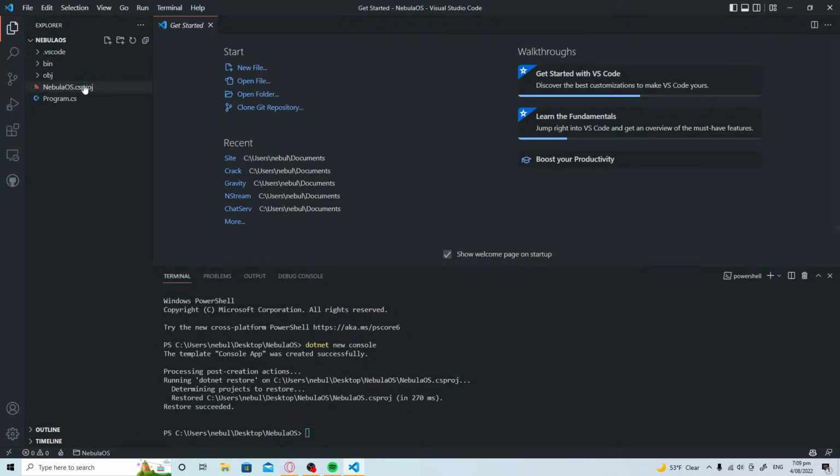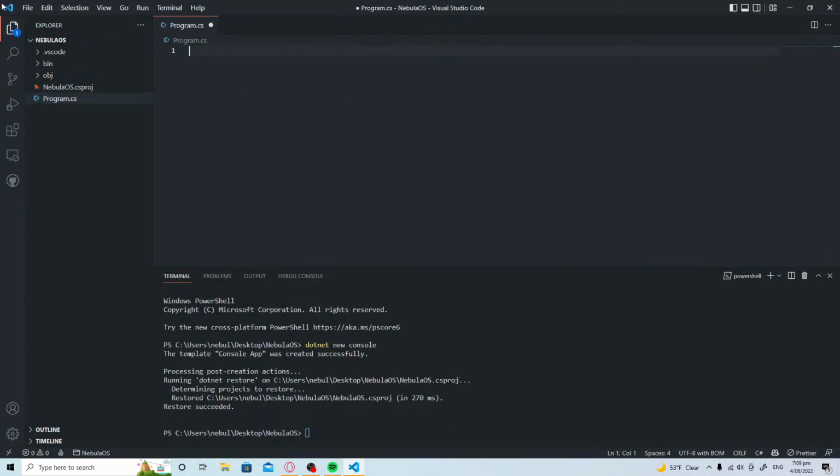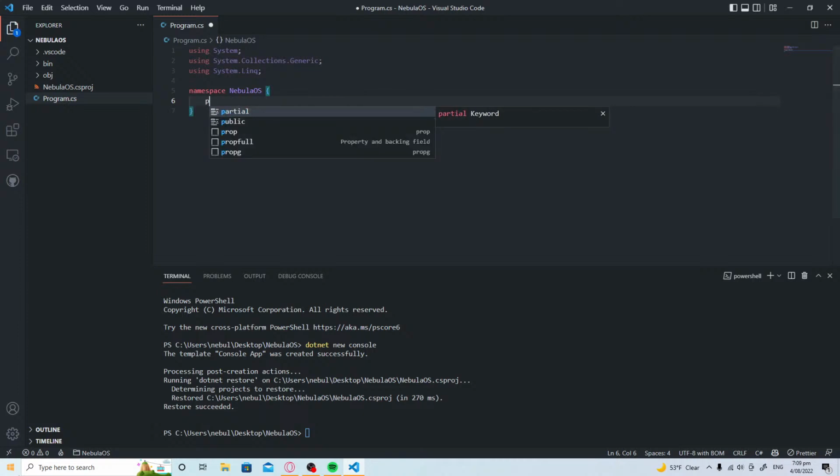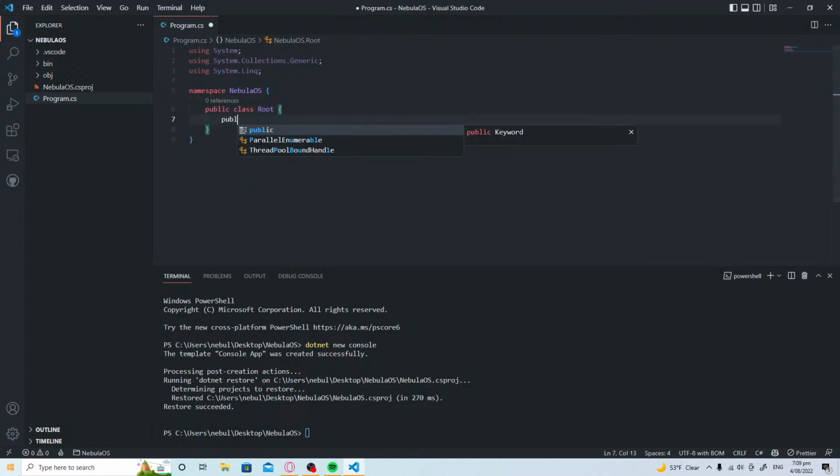Alright, okay, we are in. I think everything is working. Let's see, do we have... We do, okay. I'll just set up a base sort of project. It's all going to be based around the same namespace, and it's going to have a lot of classes. I'll probably just call this root.